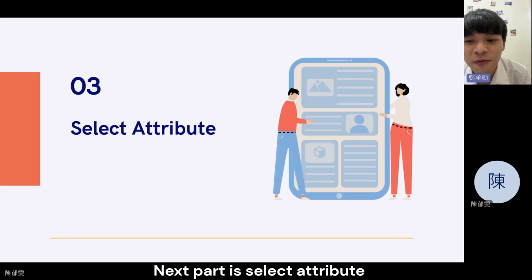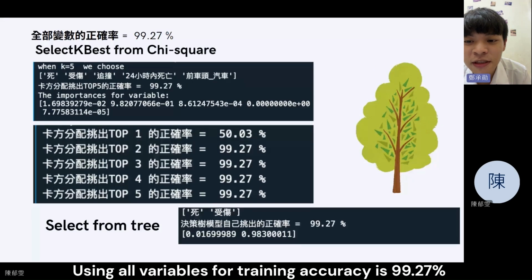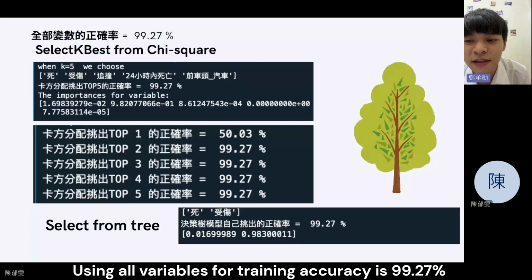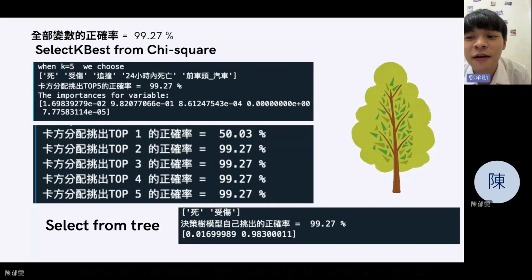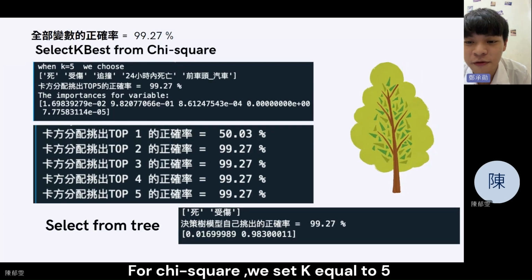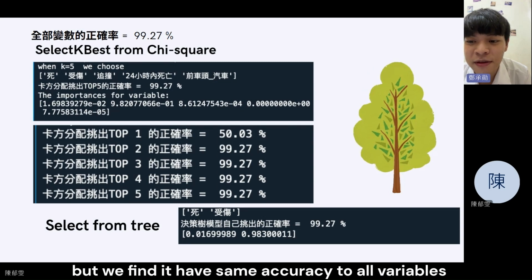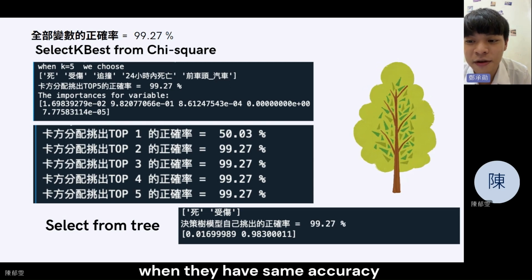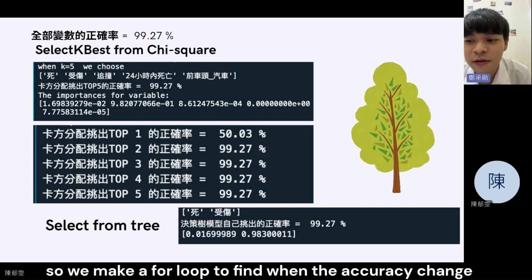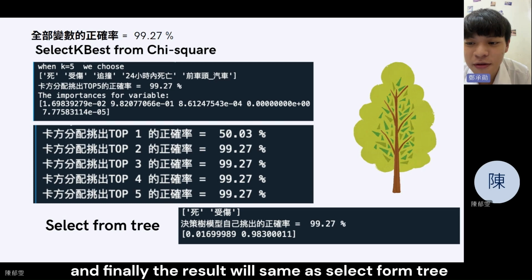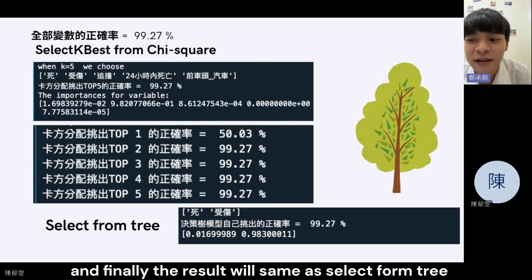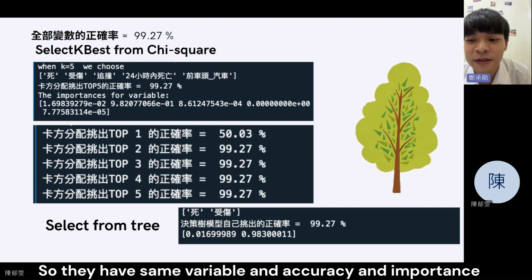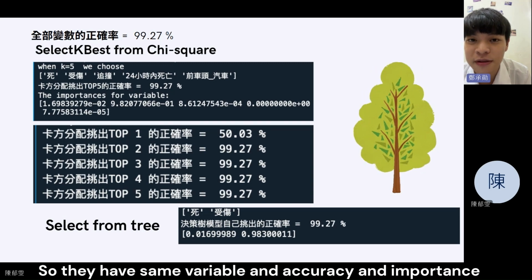Next part is selecting attributes. Using all variables, the training accuracy is 99.27%. For chi-square, we set k equal to 5, but we find it has the same accuracy as all variables. For Occam's razor, we choose the simpler variable set when they have the same accuracy. So we make a for loop to find when the accuracy changes. Finally, the result sends us to select from tree. It will choose 2, so they have the same variables, accuracies and importances.